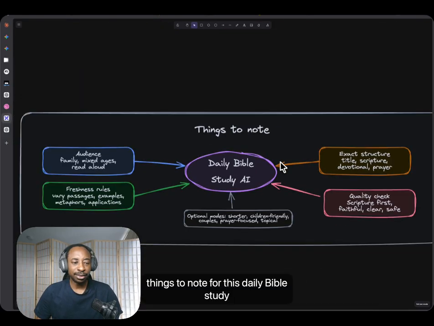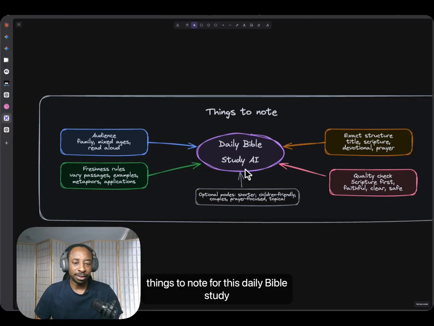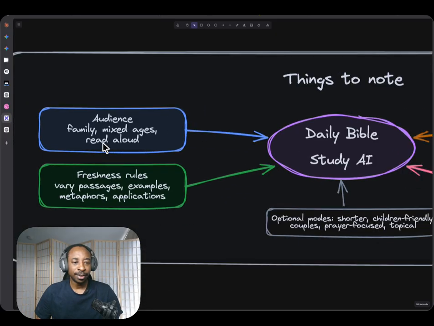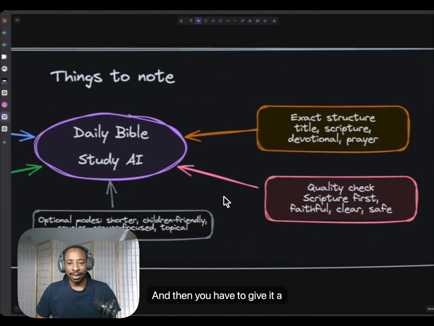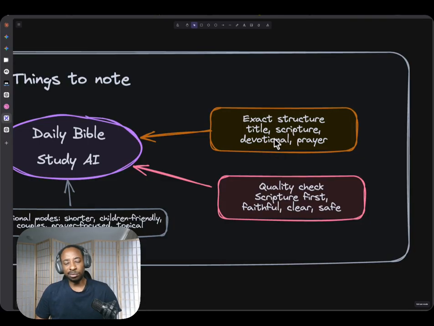So, things to note for this daily Bible study guide. The audience, who is this for? Is this just you? Is this your family? Is this for mixed ages? Then freshness rules. And then you have to give it a structure, if you may.